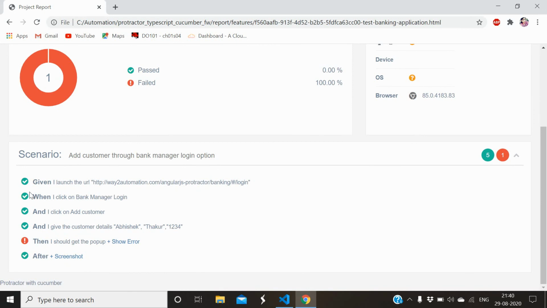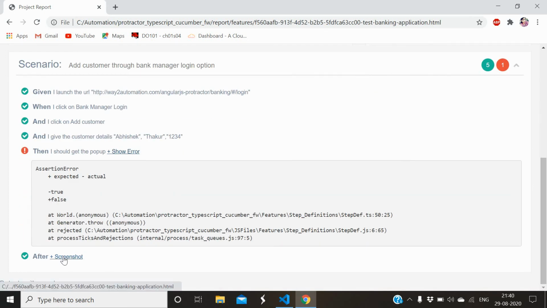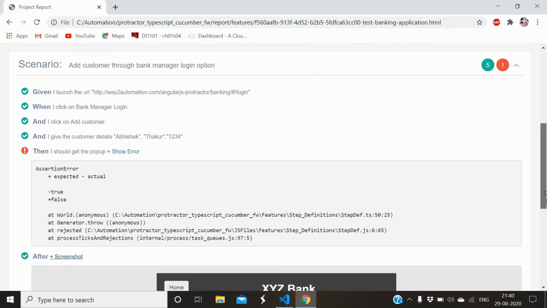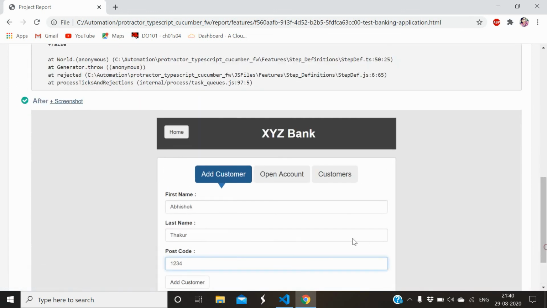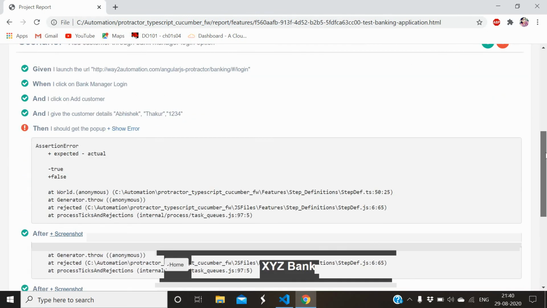Let's see. First step passed: given I launched the URL, then clicked on bank manager, clicked on add customer, and then gave the details, and then this step is failing. Why? Because of assertion failure. This is the after block where it attached the screenshot. This is the screenshot of the failure where it was expecting a pop-up, but the pop-up did not come, so it failed and attached to the report. This is how it will look in the after block.